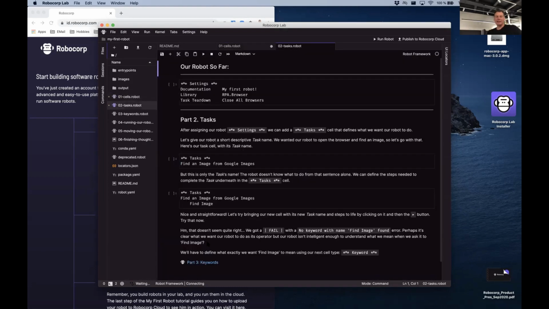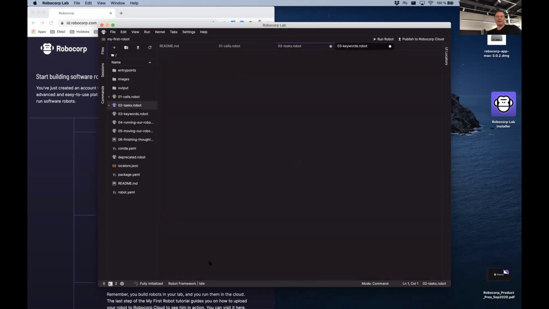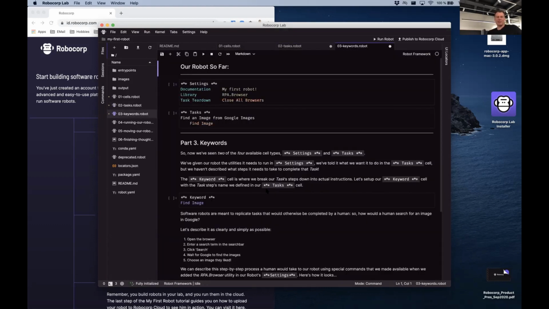And then another type of code cell is the so-called task cell. We have one in here, and it starts with the tasks header, and then we have the task name, and then we have the actual keyword that this task will call. There is only one keyword that this task is using. It's called find image, but that is not defined yet anywhere. It's a keyword, and it's defined in this next page.